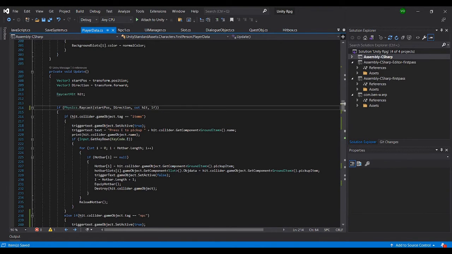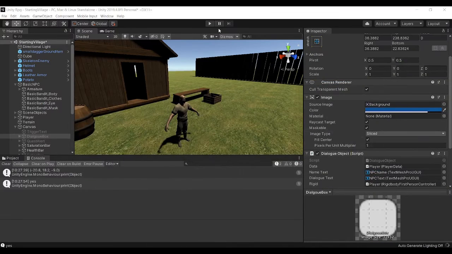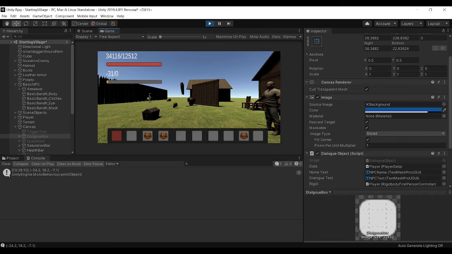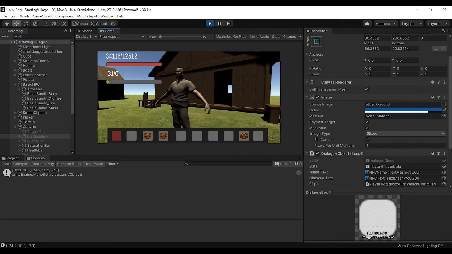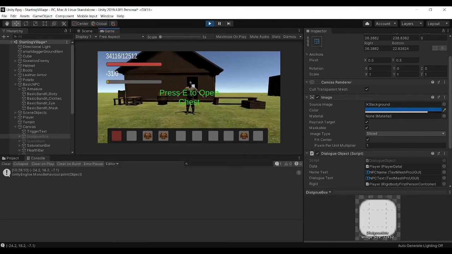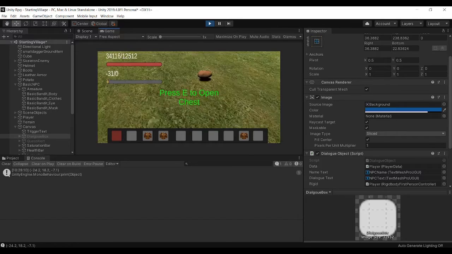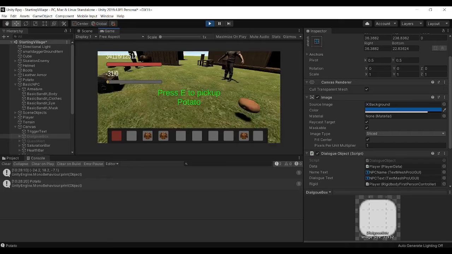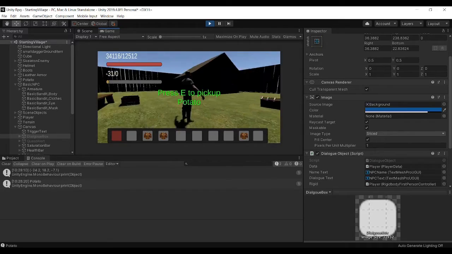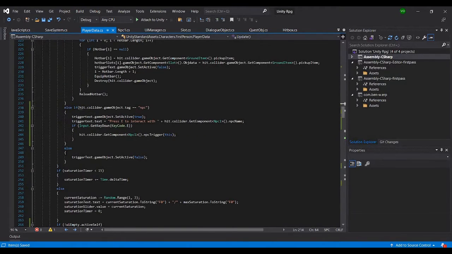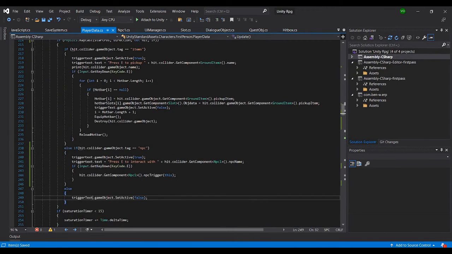Actually, let's try making this 1, see if it'll work. 5 meters might be too much. Let me see. So now we have to get up super close to actually interact with Joey. Yeah. But the problem is the trigger text isn't going away. I believe we have an else statement here that sets trigger text to be equal to false.